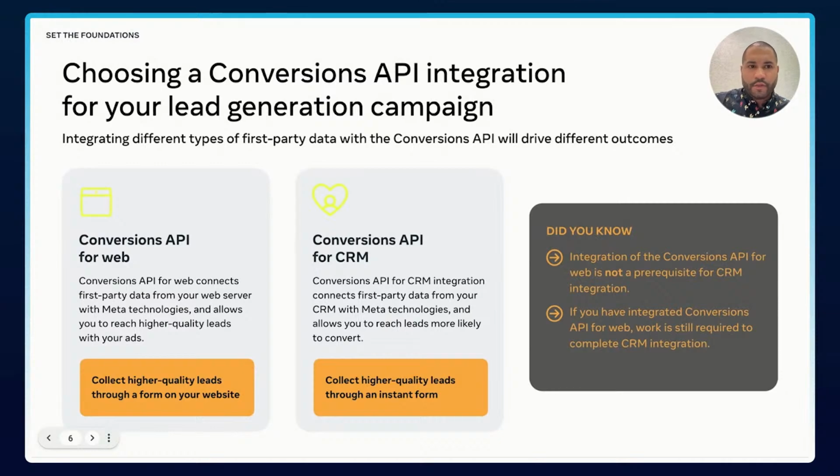So if we can go to the next slide, I want to dive a little bit deeper into choosing the Conversions API and integration. When you think about Conversions API, you have two elements in this case. You have it for web, and you have it for CRM. There are different ways to connect marketing data for Meta. For lead gen, this is primarily done through your CRM.